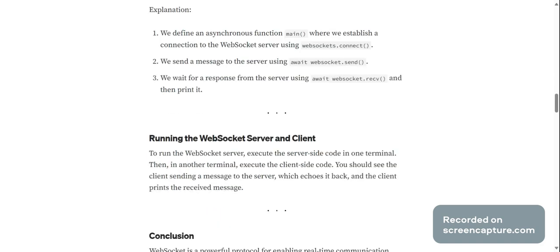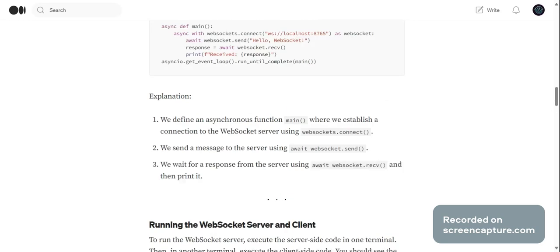Running the WebSocket server and client. To run the WebSocket server, execute the server-side code in one terminal, then in another terminal, execute the client-side code. You should see the client sending a message to the server, which echoes it back, and the client prints the message.